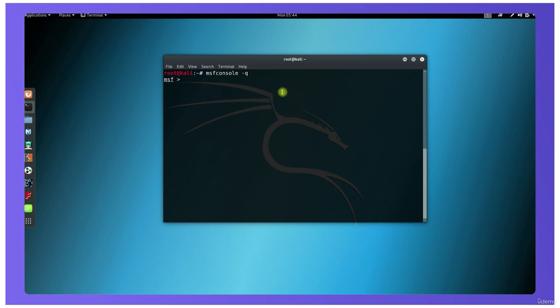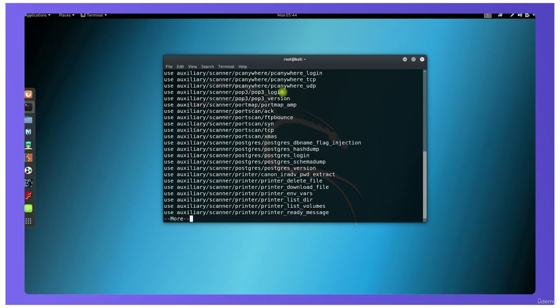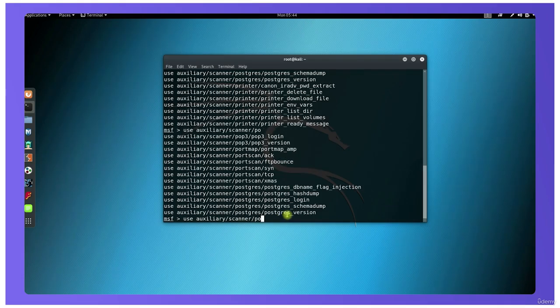Now the basic syntax of usage is like this. Type use, and then the name of the module that you want to use. In this case, auxiliary/scanner/portscan. Now here I'll press tab. As you can see here, Metasploit has a magnificent tab completion. So now I can type the rest.